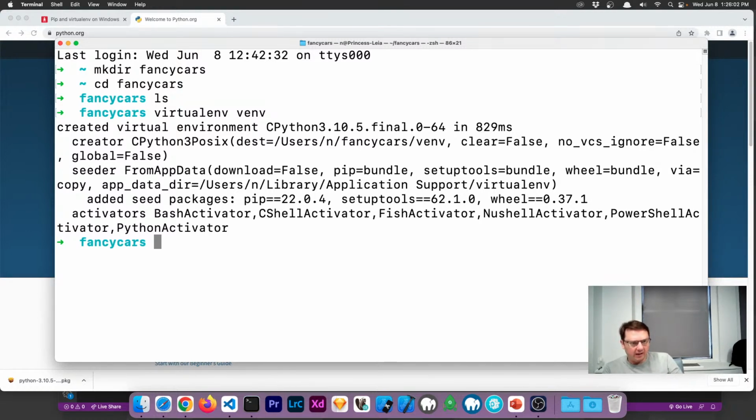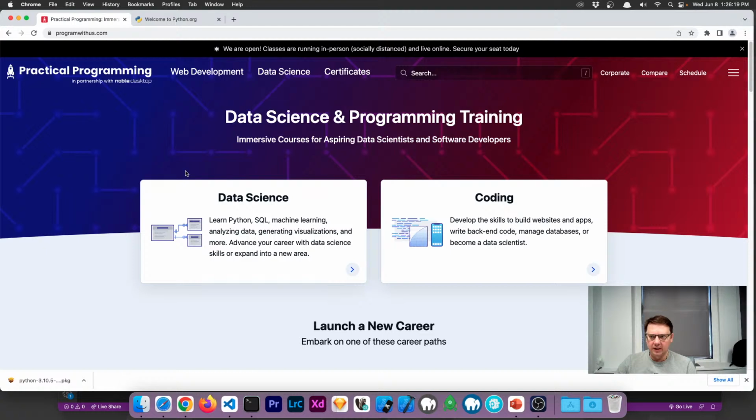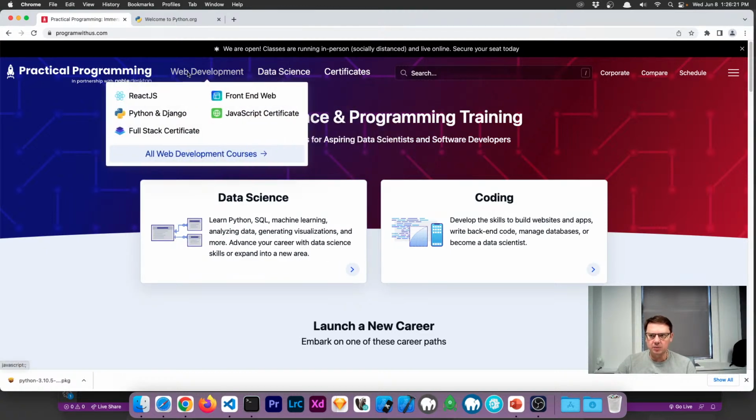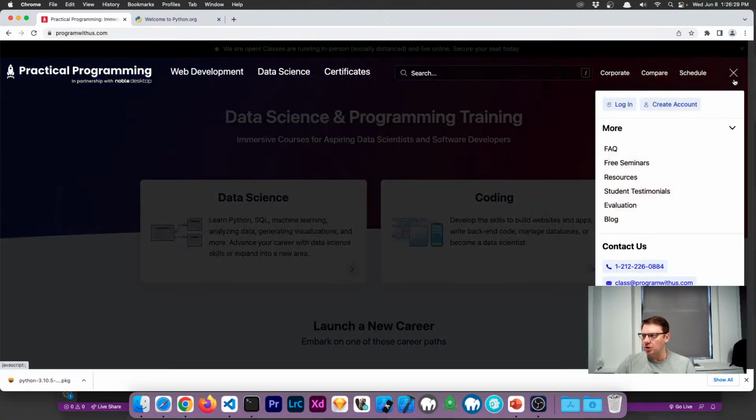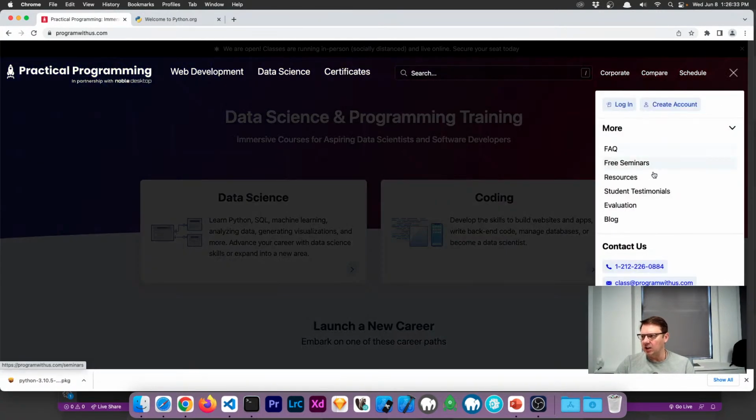Now, if that command, for some reason, gives you problems and you cannot get it started, then there are a couple of things you should do. If you go to our website, Program With Us, and by the way, here you could check these web development courses, Python and Django, that's the course we're talking about right now. If you go to this menu, then here you'll find resources.